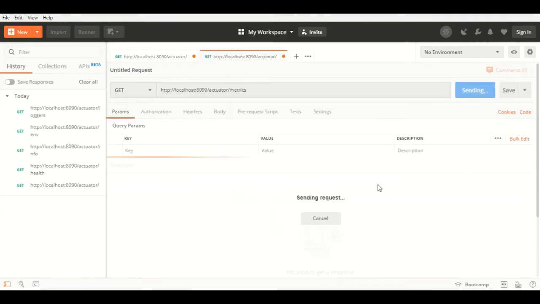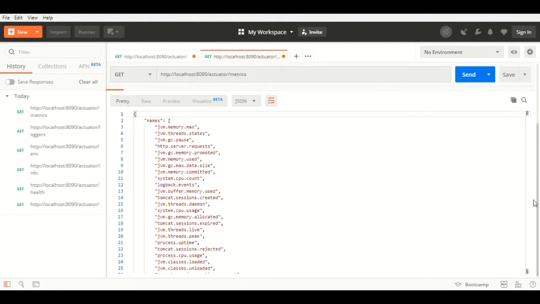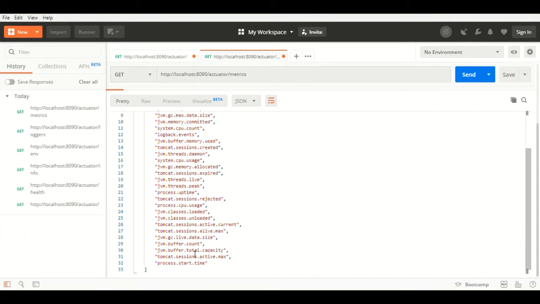So we got a lot of things here. We got a lot of details about the memory here. So this metrics gives a lot of details about the memory. What is the GB memory, what is the system CPU usage, count, and all those things. So there is a way to see more information in this endpoint.